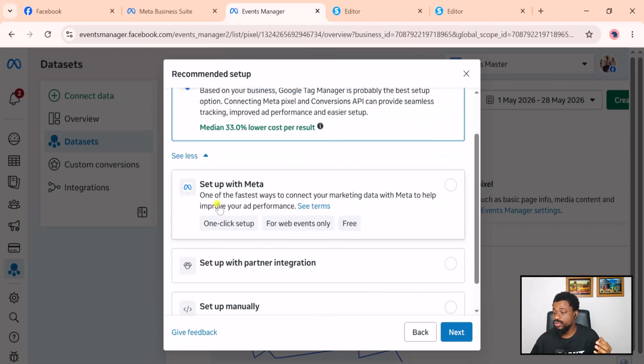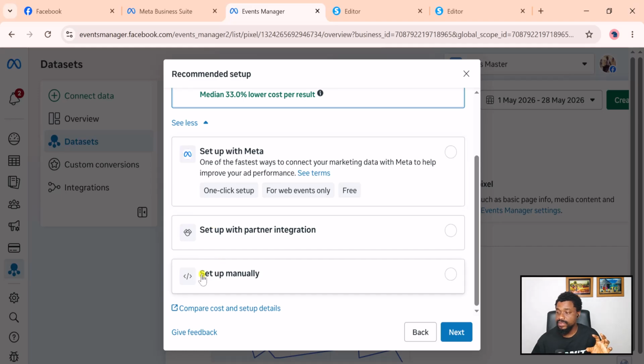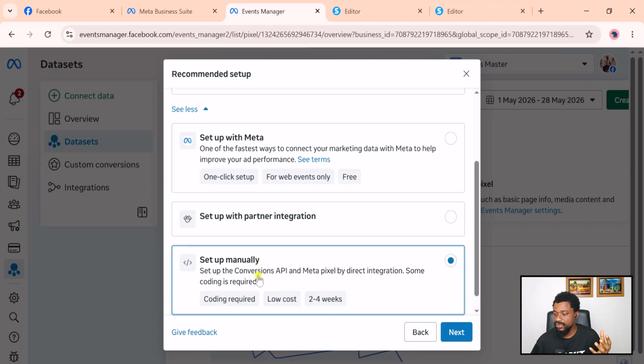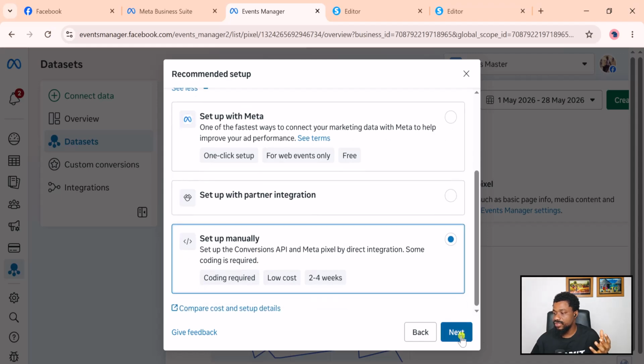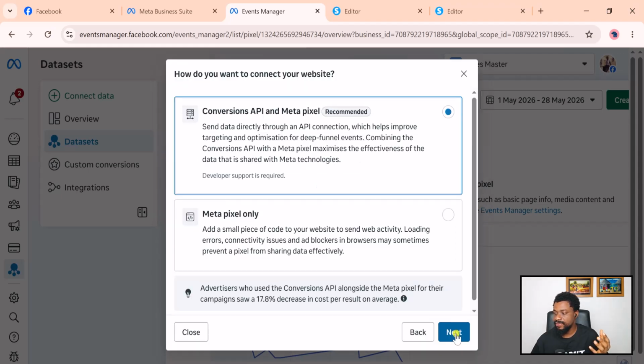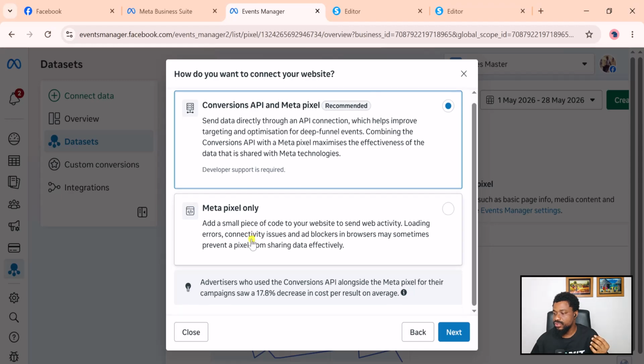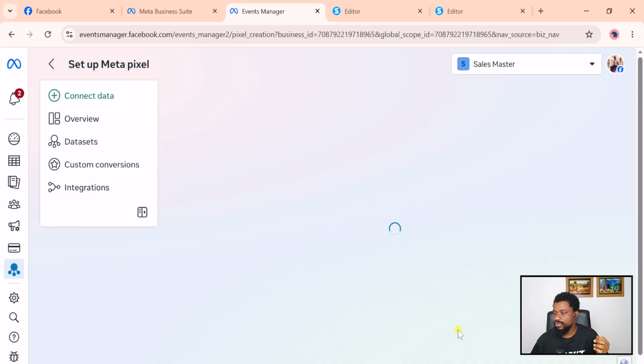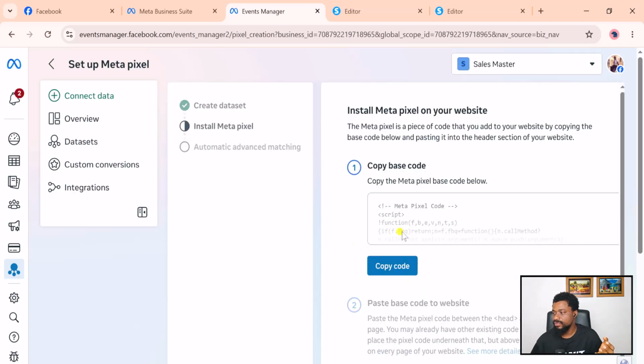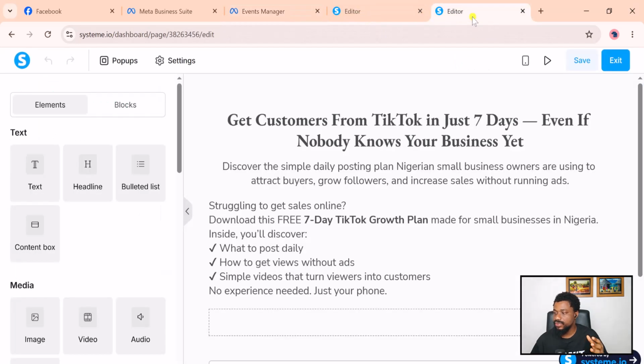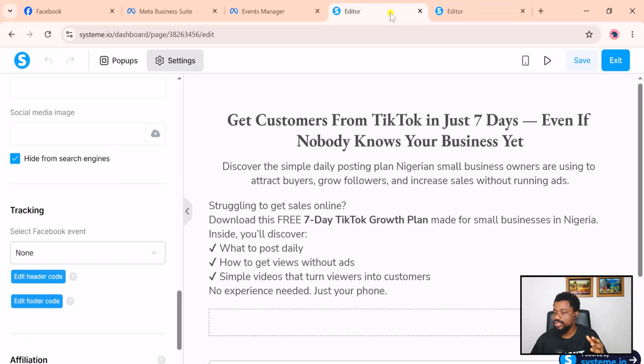So we want to set up the Facebook pixels manually. So you come here where we have this set up manually, and then you can just click on next. So we are just going to use the Facebook Meta pixel only. So you click on continue. So this is the actual code that we need. So you want to copy this code, and then you want to come back to your system.io page here.